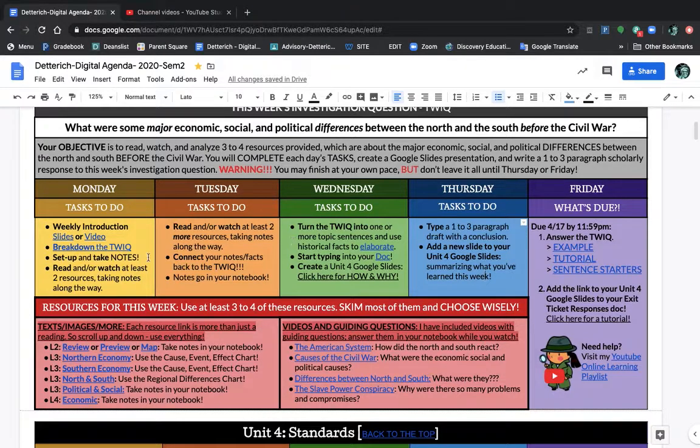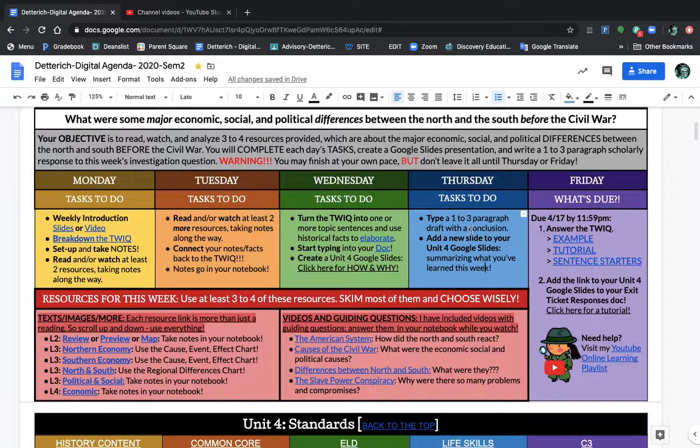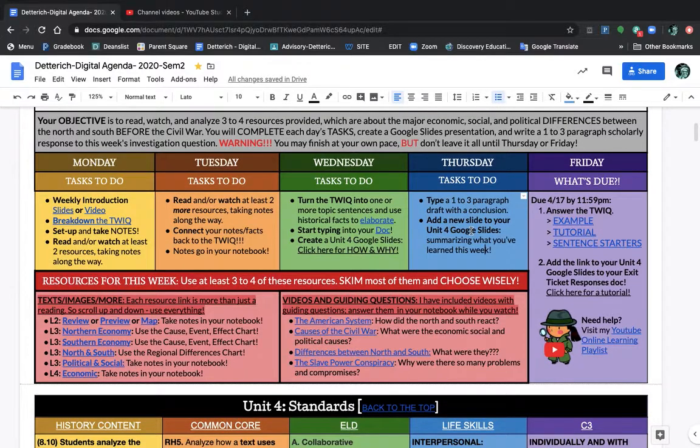If you want to do Monday and Tuesday all on Monday, that's fine, or so forth, at your own pace. But you need to finish all of these tasks, because if you do, it will help you to answer the big question very, very well.